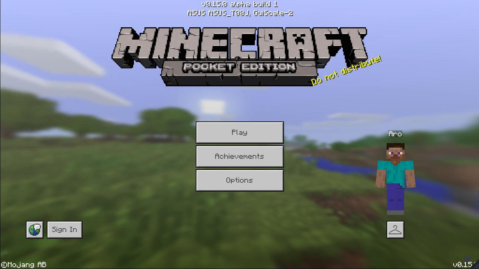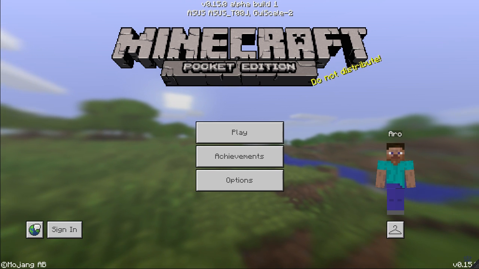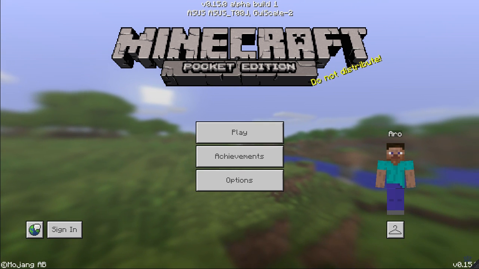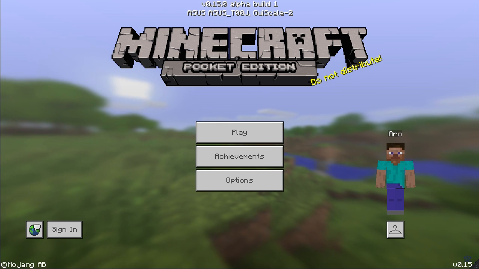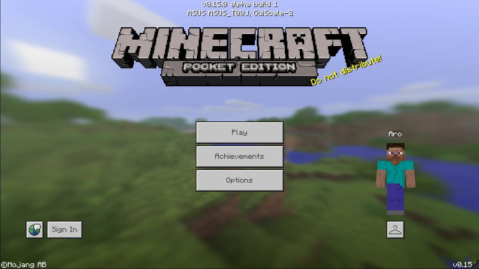Howdy there. This is a little test of, well, Minecraft Pocket Edition, actually. It's right here on the screen. And you can see I'm using something that's not quite an Android device. This is running in BlueStacks on my computer.